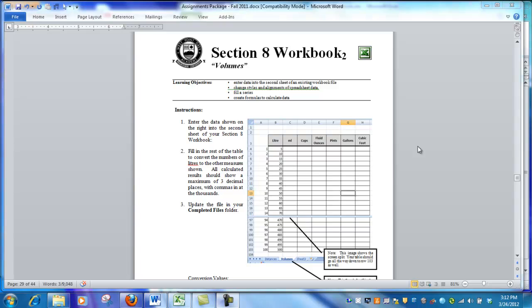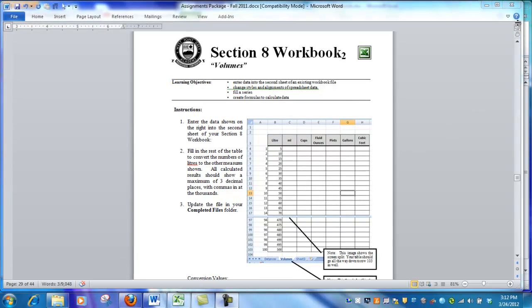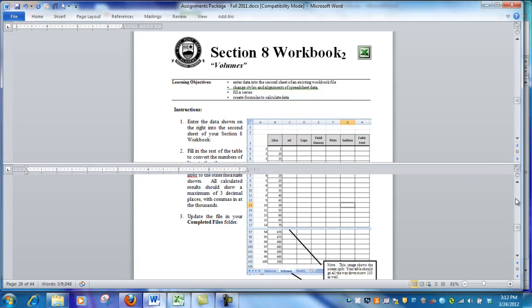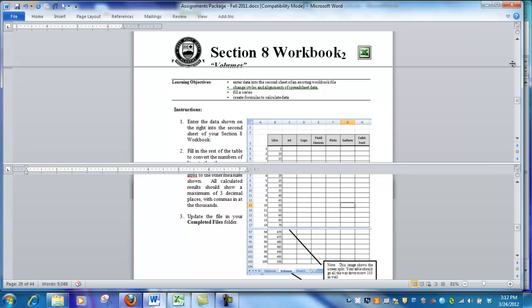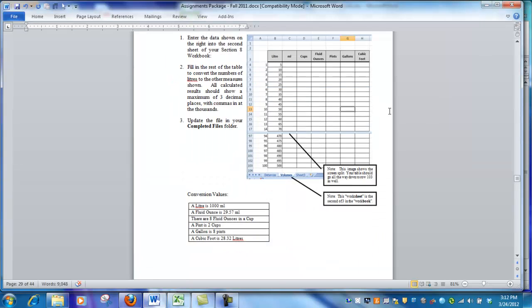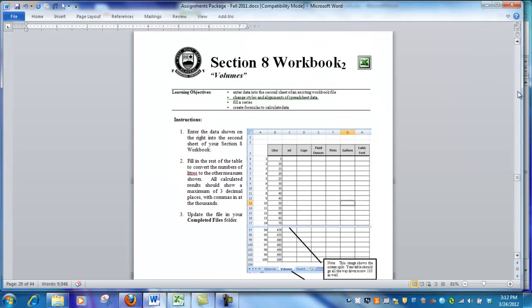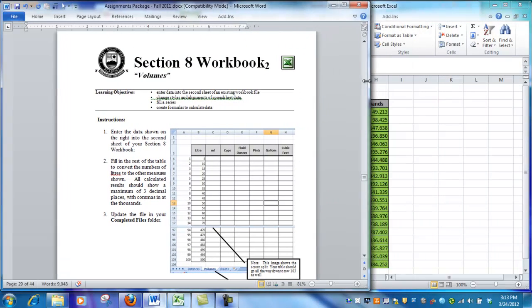Split screens are common. Here's a split screen in Word. We can just grab it right here, click, and then we have two separate scroll bars, and we can scroll separately. The exact same thing exists in Excel, and let's take a look at our spreadsheet.